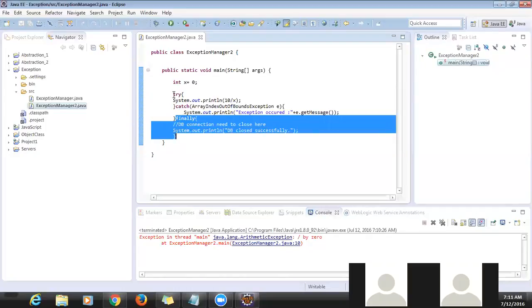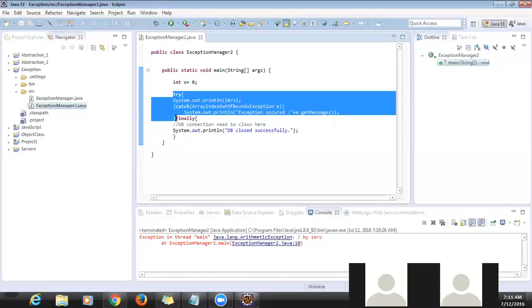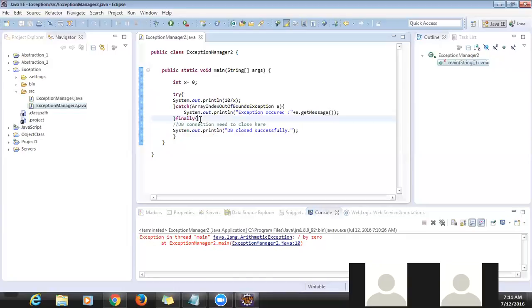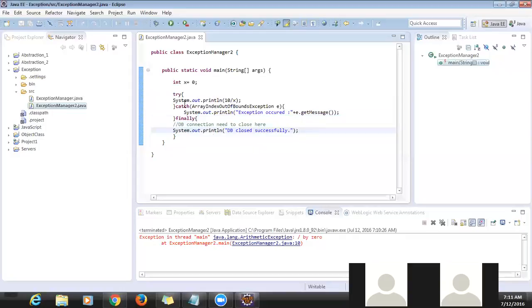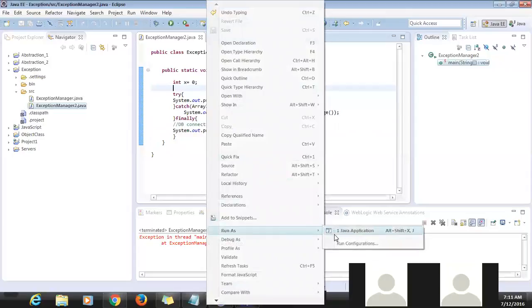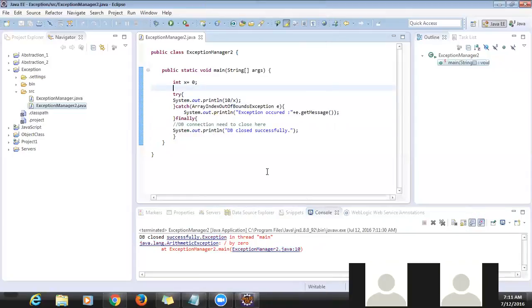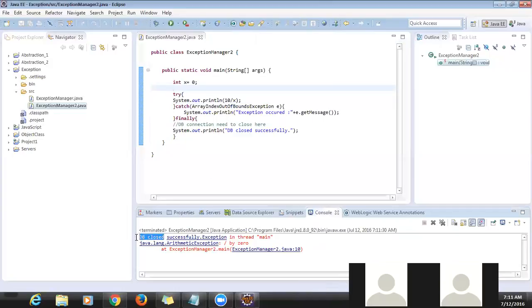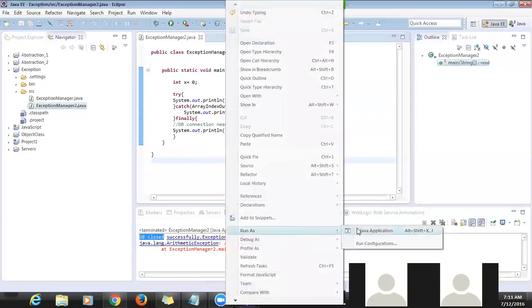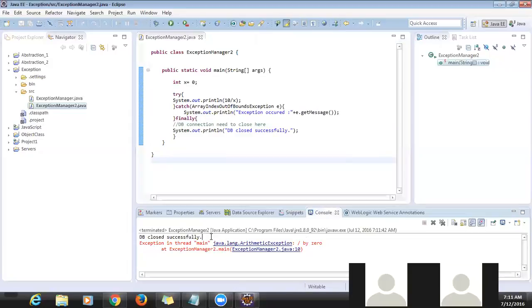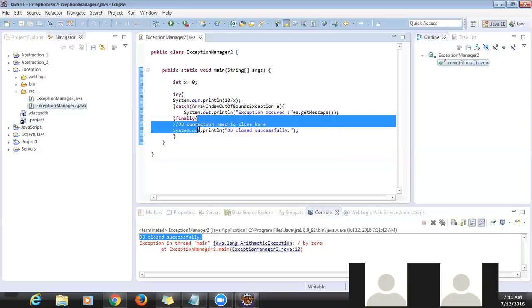Whether an exception occurred or not, this piece of code will always execute. Let's suppose in this scenario I run this program again and see. You see there, exception occurred but database closed. Database closed successfully. So whether an exception occurred or not, this piece of code will always execute.